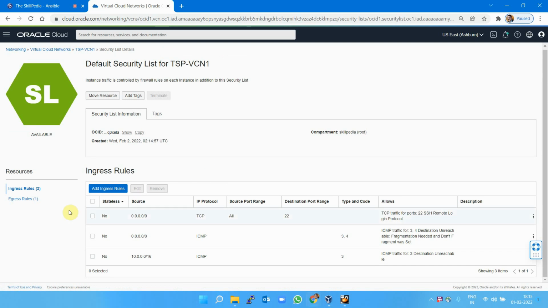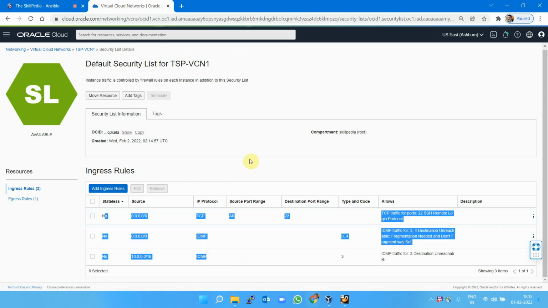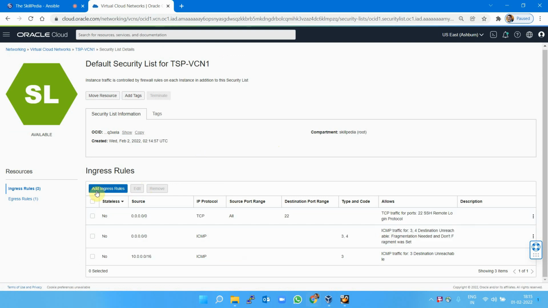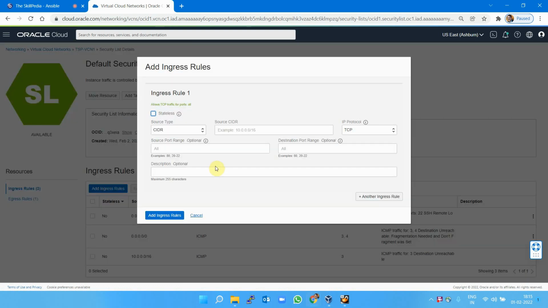This is the security list. These are the rules of the security list which allow connectivity of the instance. What all ports are open for the instance which is created in the subnet. So let's add one ingress rule here. Is it stateless or stateful? By default it is stateful.